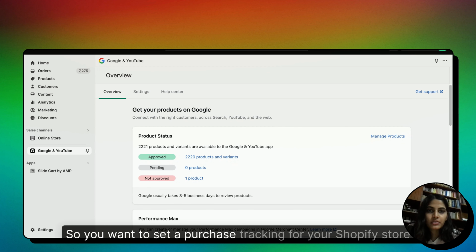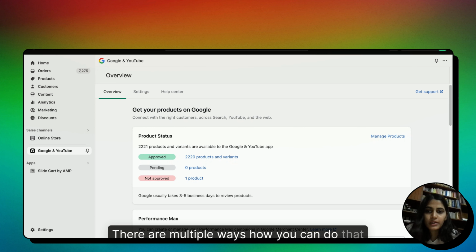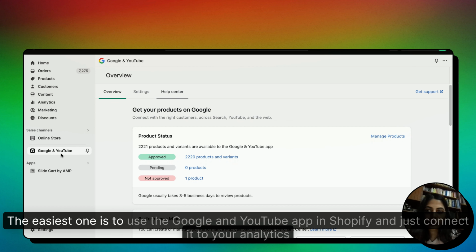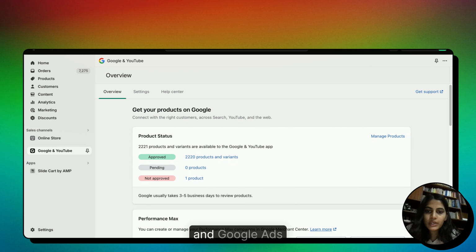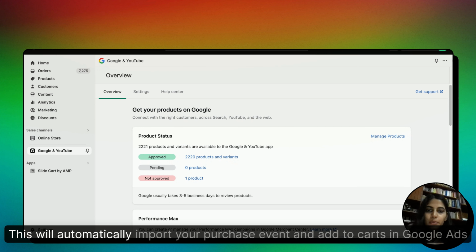So you want to set up purchase tracking for your Shopify store. There are multiple ways you can do that. The easiest one is to use the Google and YouTube app in Shopify and just connect it to your analytics and Google Ads. This will automatically import your purchase event and add to carts in Google Ads.